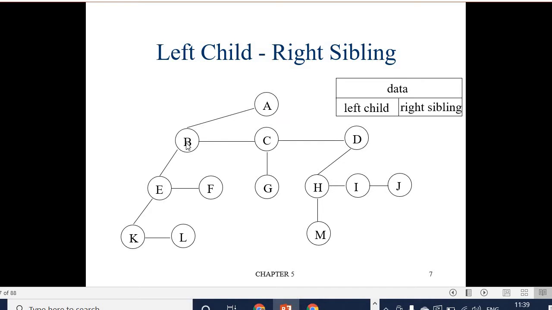Now if you see for B, in the data field, its leftmost child is E. What is the right sibling of it? F. So for B also, the left child is E, and the right sibling is C. Similarly for E, the data is E, the left child is K, and the right sibling is F. Like that it will be stored in the left child right sibling notation.